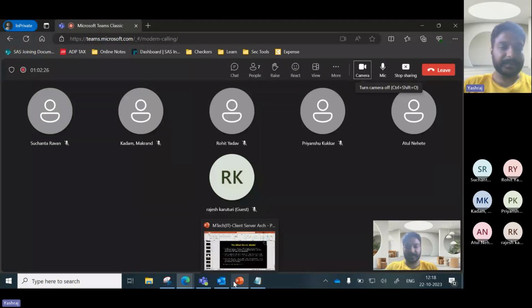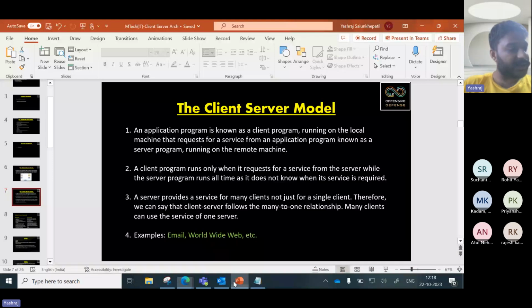But I think it's a good question. Okay. So a client program runs only when it requests a service from the server, while the server program runs all the time as it does not know when the service is required.